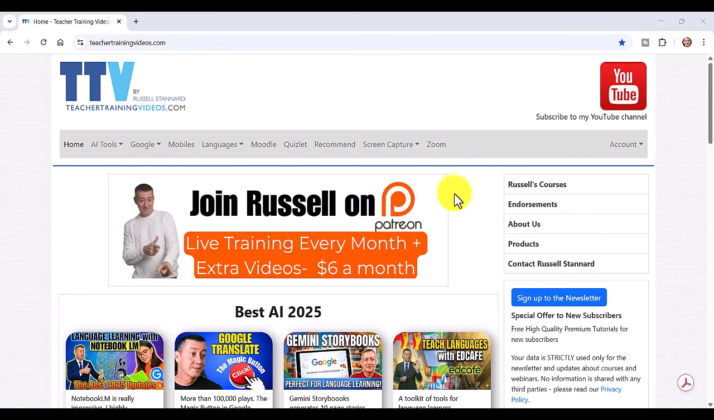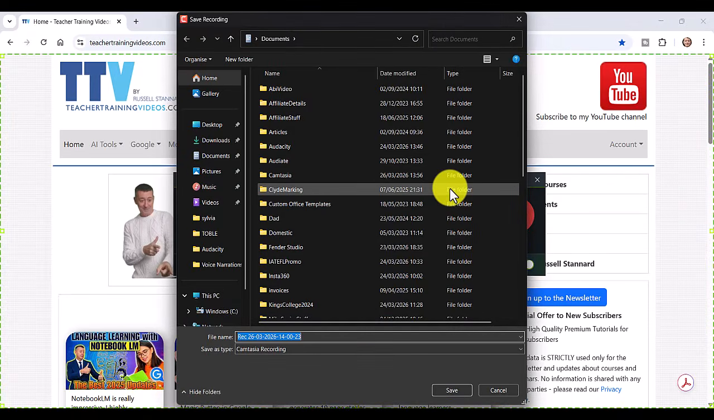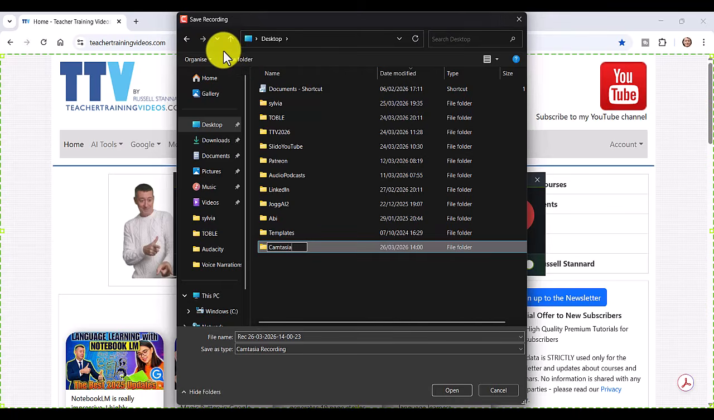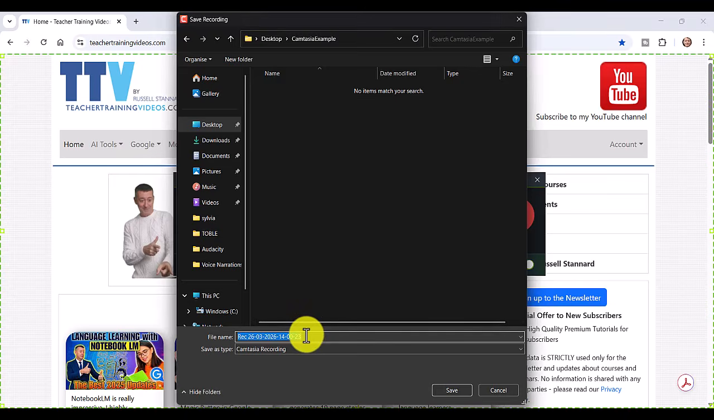Now, to stop the recording, press F10. I just need to save that. So just click on save. Good idea to save it on the desktop and put it into a Camtasia file, or a folder. So I'm just going to call this Camtasia example. Okay, and click on there. We're going to save the recording there. We call this video 1, so we've got a nice clear name for it as well. And then all I need to do is click on save.